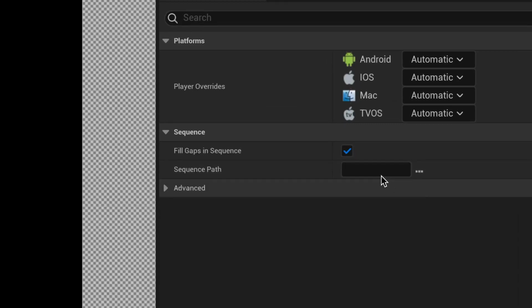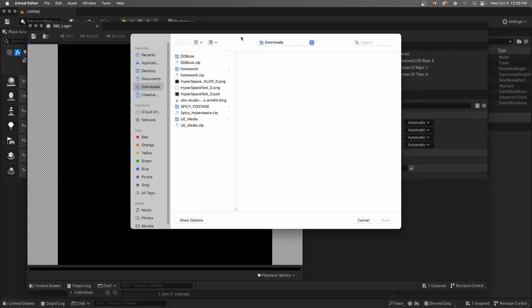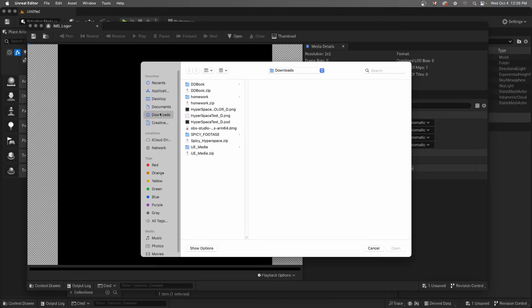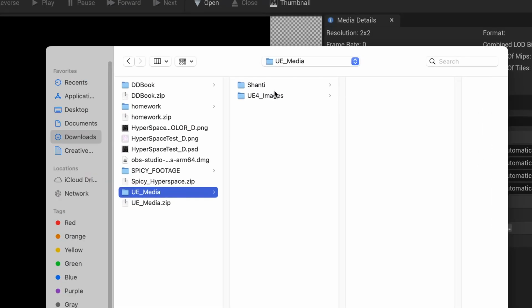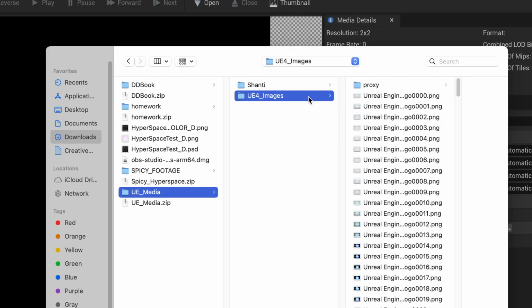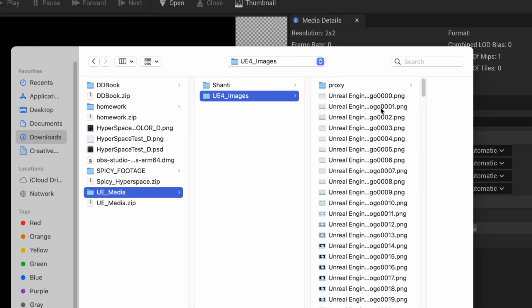Over on the right side where it says sequence path, you click the three little dots. It's going to pop up Finder or Explorer, and you can go ahead and browse to wherever you unzipped that media. Let's start with the UE4 images. And which one should you select? Just one.